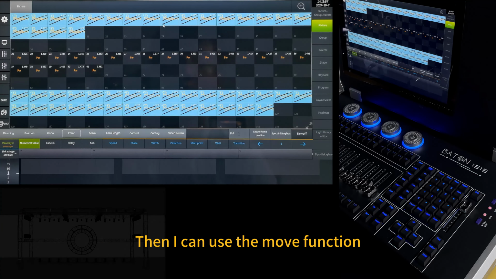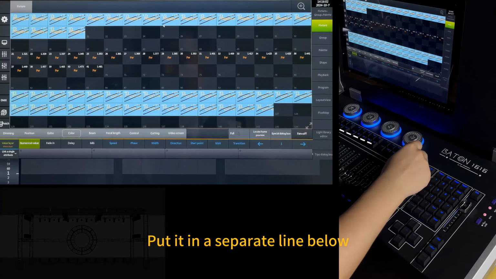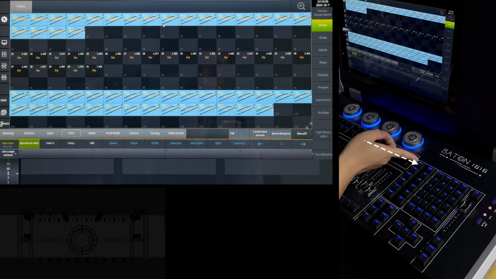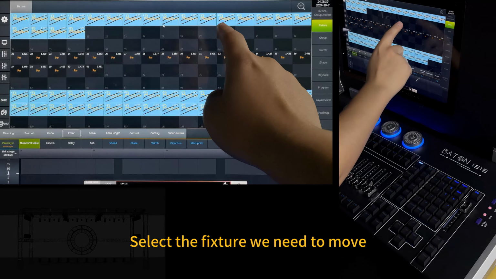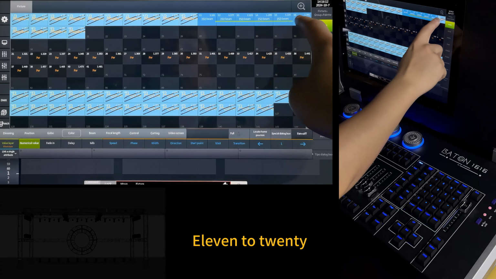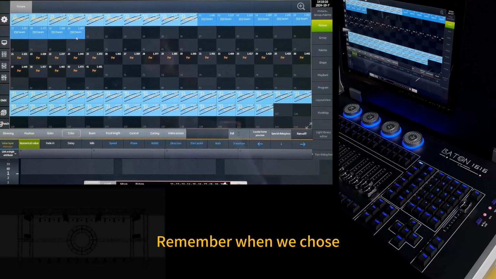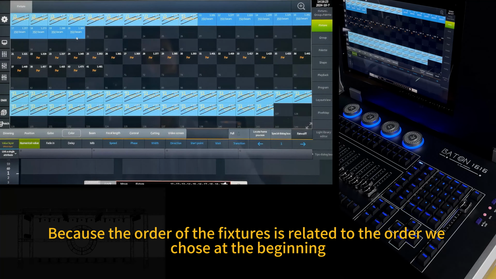Then I can use the move function. Let the 10 fixtures behind be put in a separate line below. Then let's find the Move button on the keyboard. Click. Select the fixture we need to move, 11 to 20. Remember when we choose, be sure to choose according to the order in which we actually place them, because the order of the fixtures is related to the order we chose at the beginning.